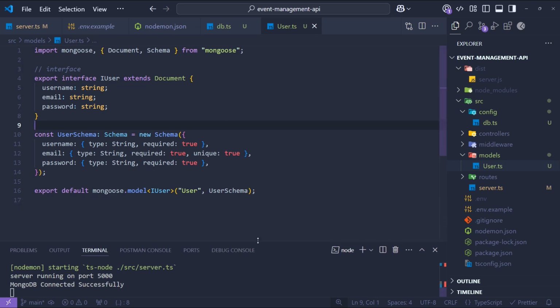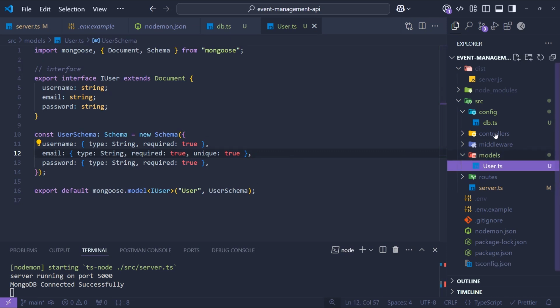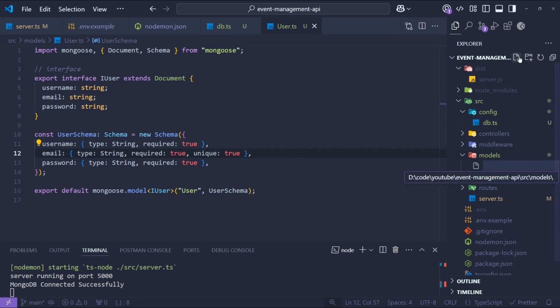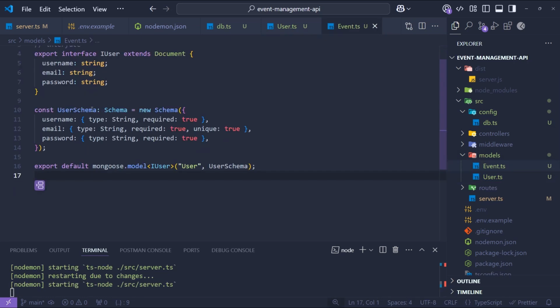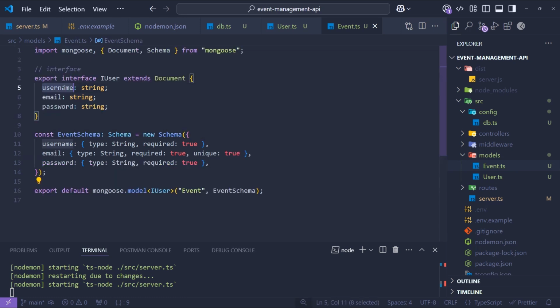Let me just minimize it. I'm just going to copy the same thing and we are going to add it for our event as well. Inside that models folder, let's create another file, event.ts. I'm going to paste the same thing here and rename it to eventSchema. Make sure you are changing it here as well, and I'm going to change it here to Event, but we are going to change the interface as well.